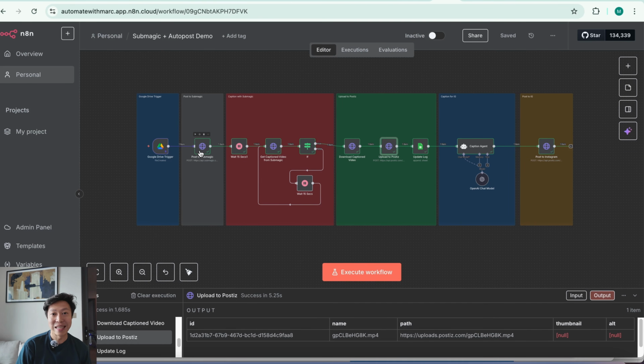Submagic basically is the AI tool that automatically detects the audio in your videos and intelligently applies high-impact captions to those videos so that they're TikTok or Instagram ready. We're going to call the Submagic API here. For those of you who are not sure what an API is, don't worry about it. It's simply a way to communicate with external tools. And we're going to walk you through step by step on how to do that.